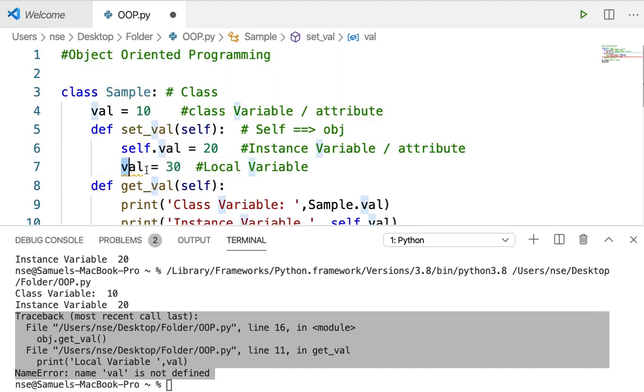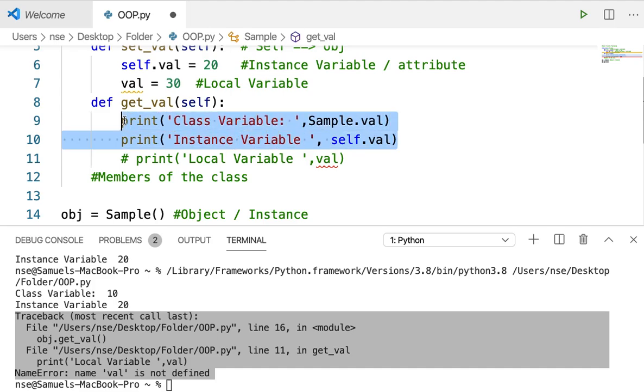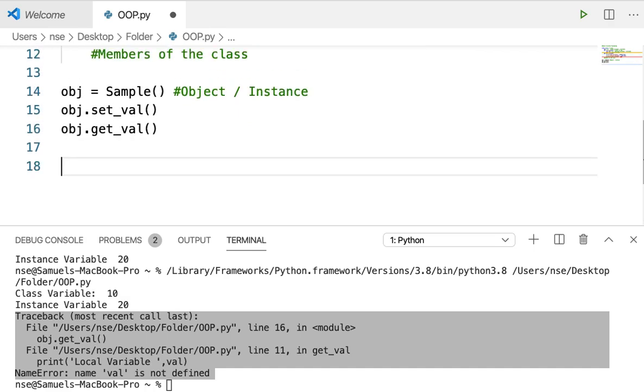So this local variable can be used only within the method where I'm declaring it, but an instance variable can be used anywhere within my class and also outside the class, depending on the access specifier, right? By default, any variable that is declared inside the class is considered to be public. If I want to make it private, there is a procedure to do it, and I'll let you know what that is. Now, since I said everything is public, let me copy this and try to print the members of the class outside the class.